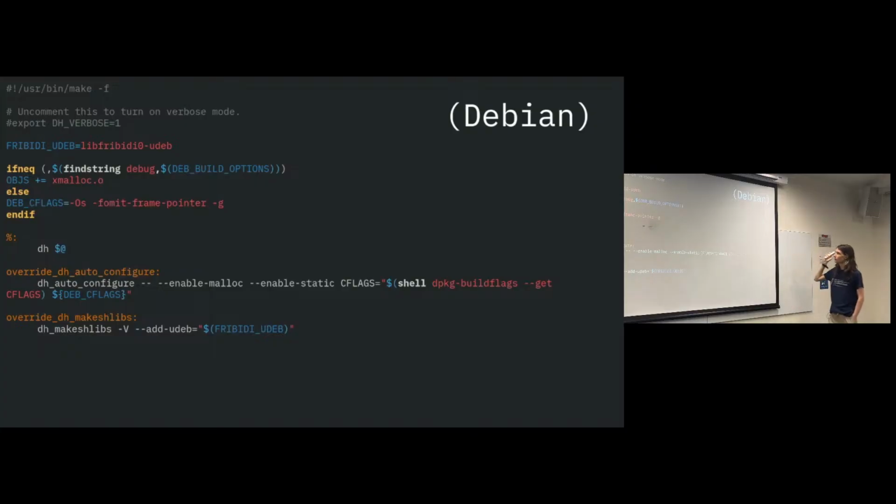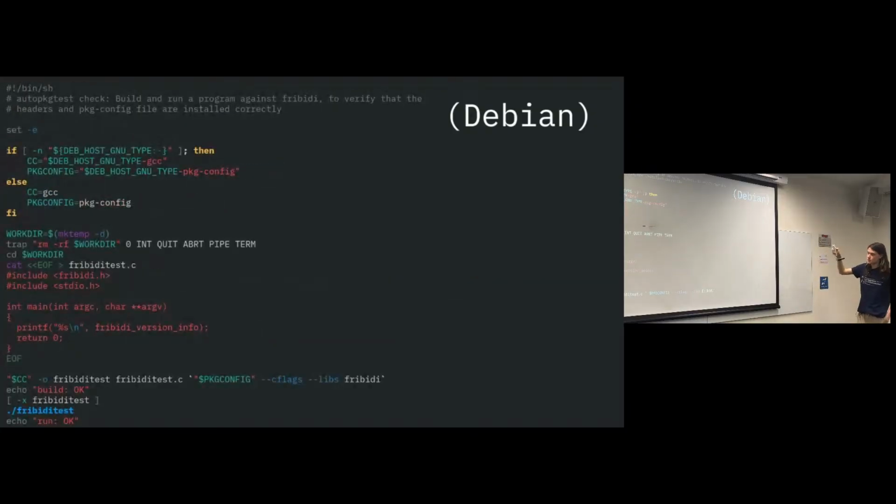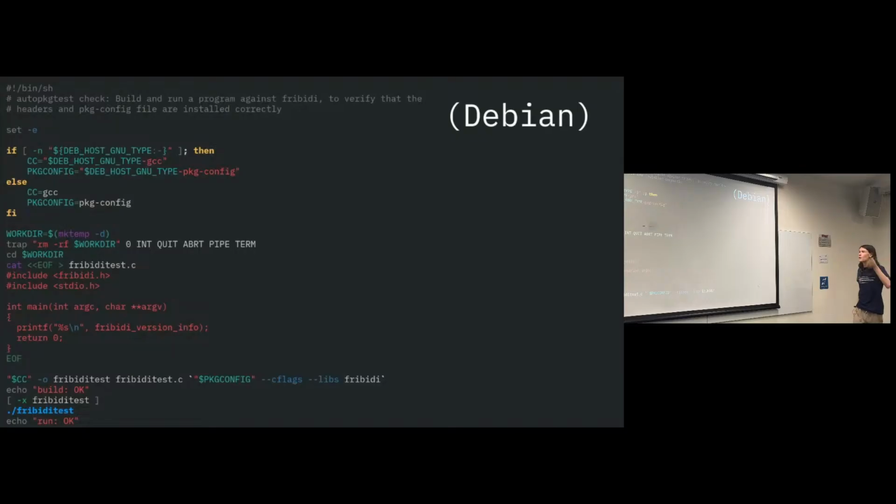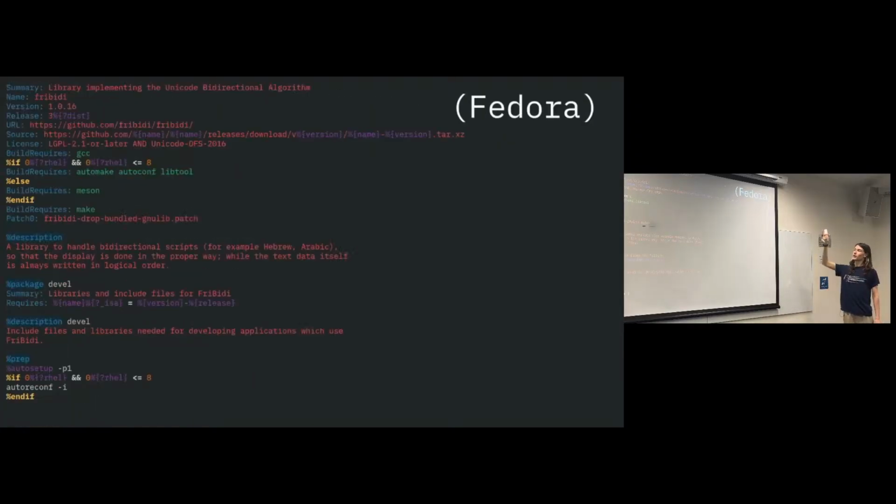Pop off, Debian. Then the unit tests. I did say FreeBSD has its own unit tests. Debian does not care. It doesn't even run FreeBSD's unit tests. You can see here, no make test or no Meson test or anything. It has its own test. All this test does is, I mean, you can see it. They put the headers in the package config file in the right place. Great test, Debian.